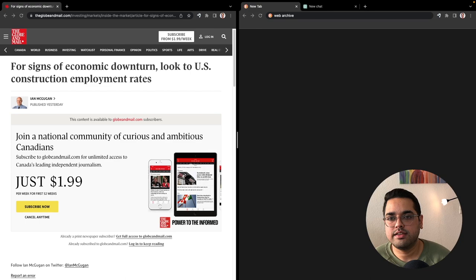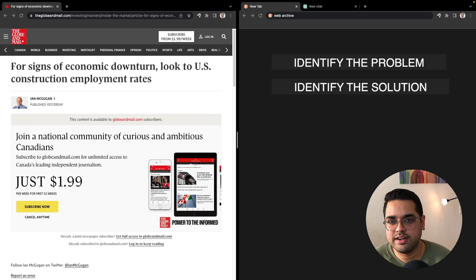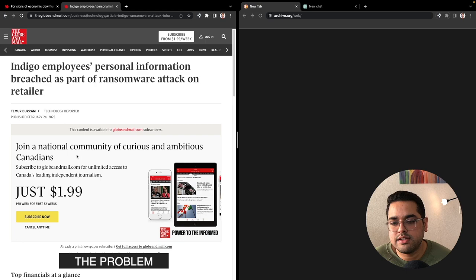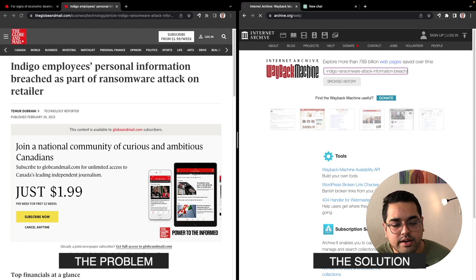So if you want to automate a daily problem, there are three steps involved. Number one is to identify the problem, then identify a solution for it, and then finally know the right prompts to give ChatGPT to get a script which you can run. In this particular case, the problem happens to be these pages behind a paywall which I want to read. Now coming to the solution bit, I know about this website called archive.org where I can paste a URL of any website on the internet and they will show me a cached version of that website.